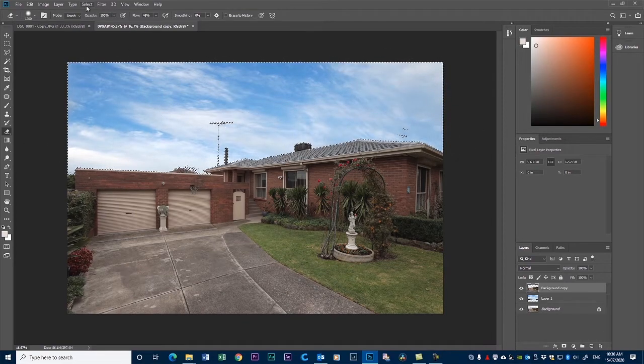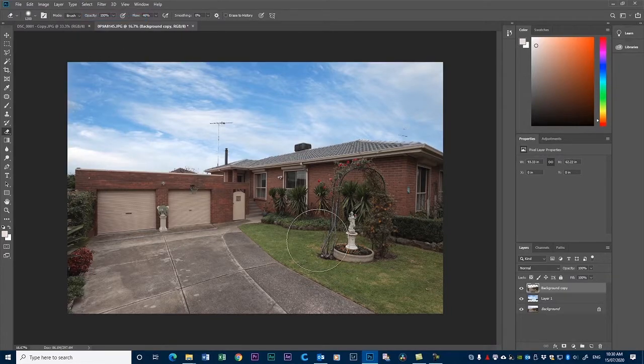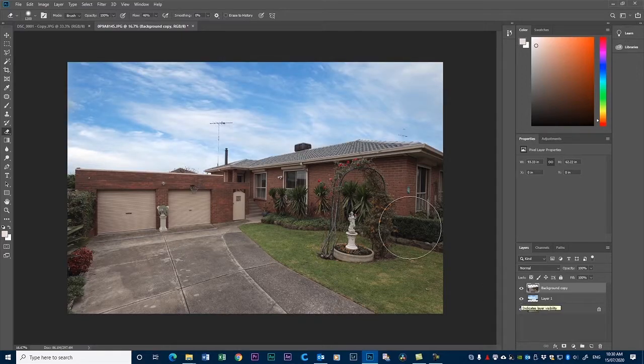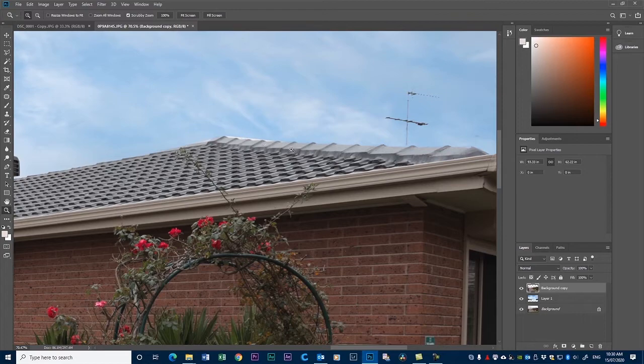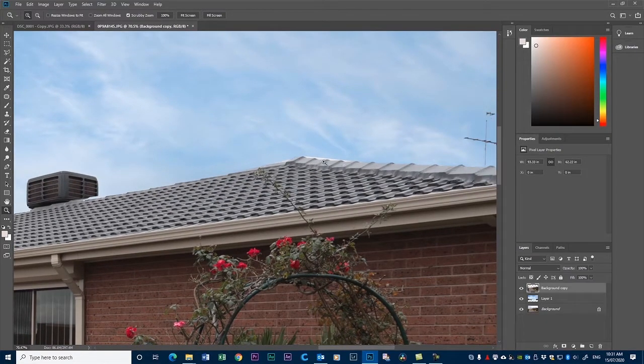Then you go up to the top here and go Select, Deselect, and you can toggle the sky on and off down here if you want, and you can see the difference. Now as we zoom in here, I'm just going to hold the Z key and zoom in. You can see how I was a bit rough along here. The sky's painted over the roof and I've missed a bit here.